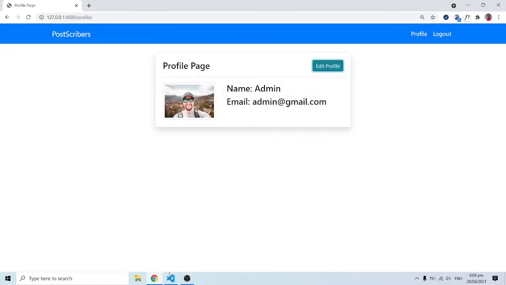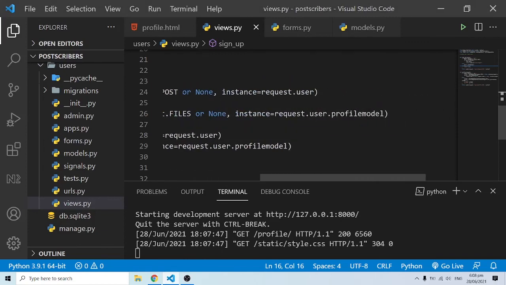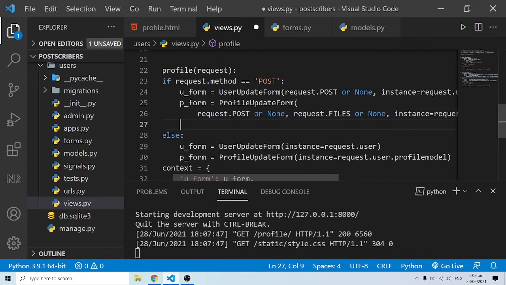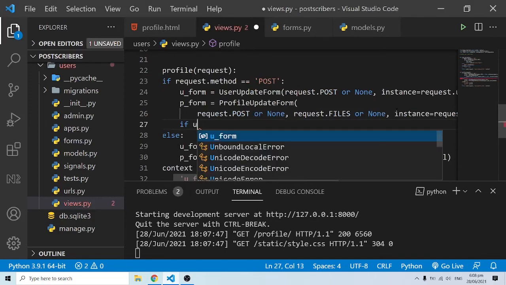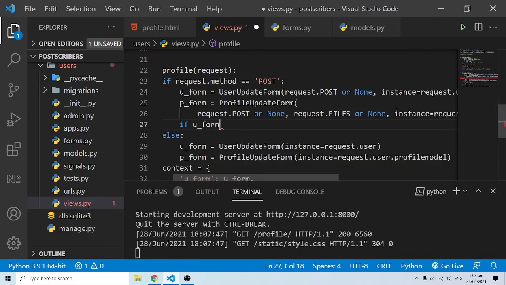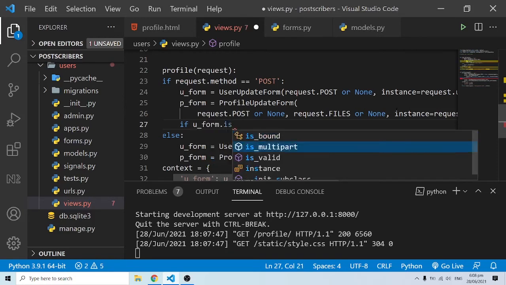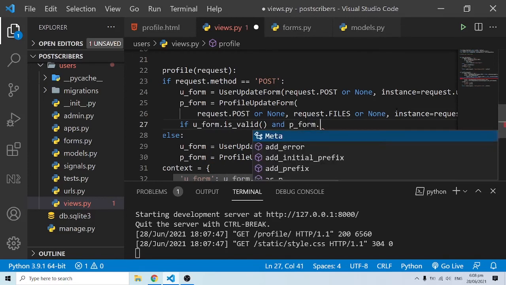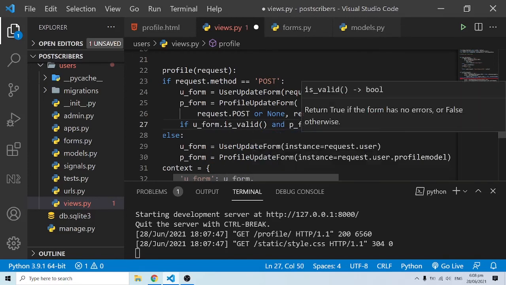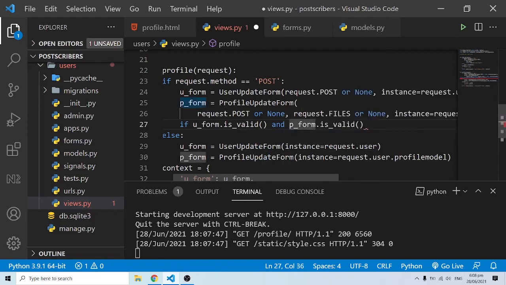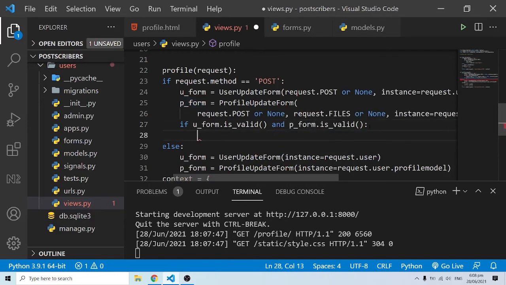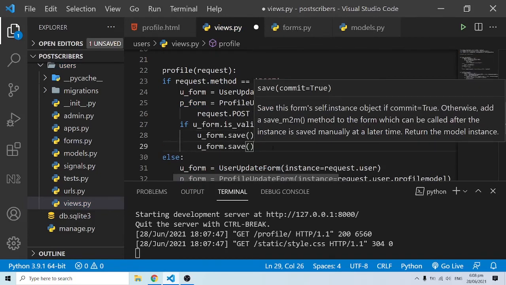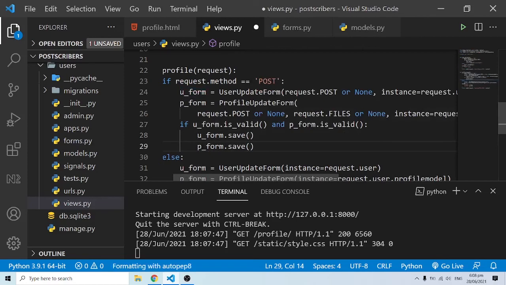All right, so in order to make this work properly, we need to finish things up over here. So we are going to say if the u form dot is valid, and p form dot is valid. So we are calling the dot is valid method on both forms. If both of them are valid, then we want to have u form dot save, and we also want to have p form dot save. So I just copy this and change this to p form.